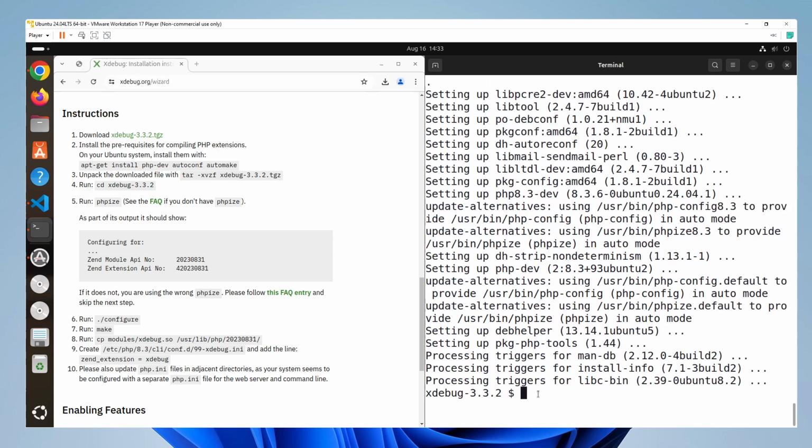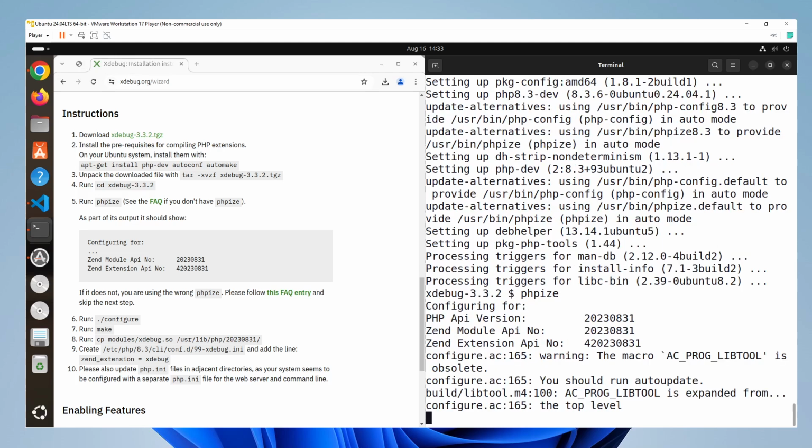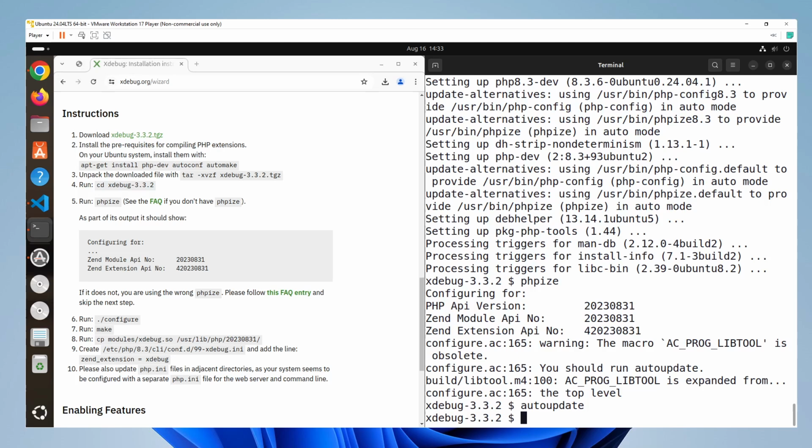Okay, let's run that again. phpize. And it's just doing it right now. Configuring for. Okay, you should run autoupdate. Autoupdate. It's updated. All right, great. Next thing we want to do is run configure.